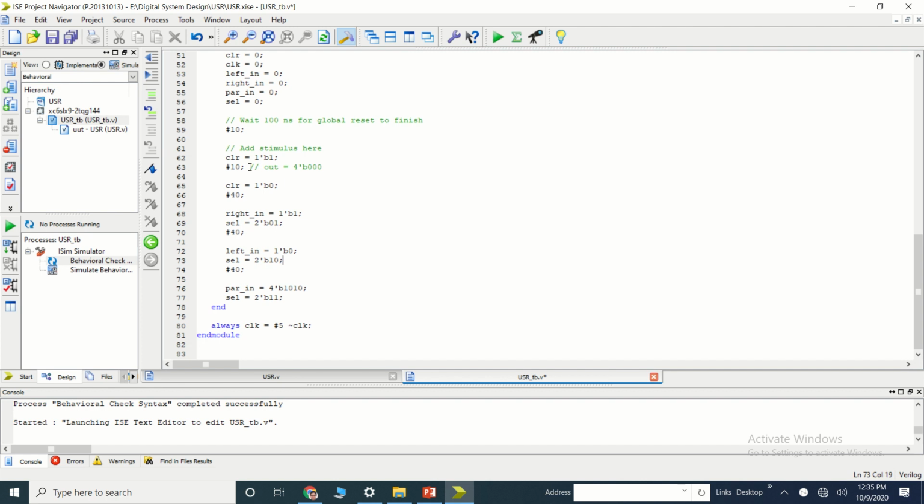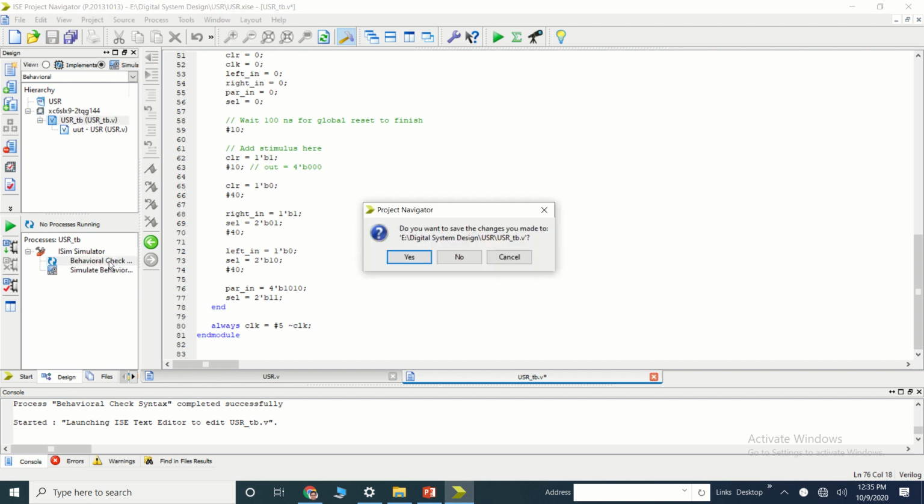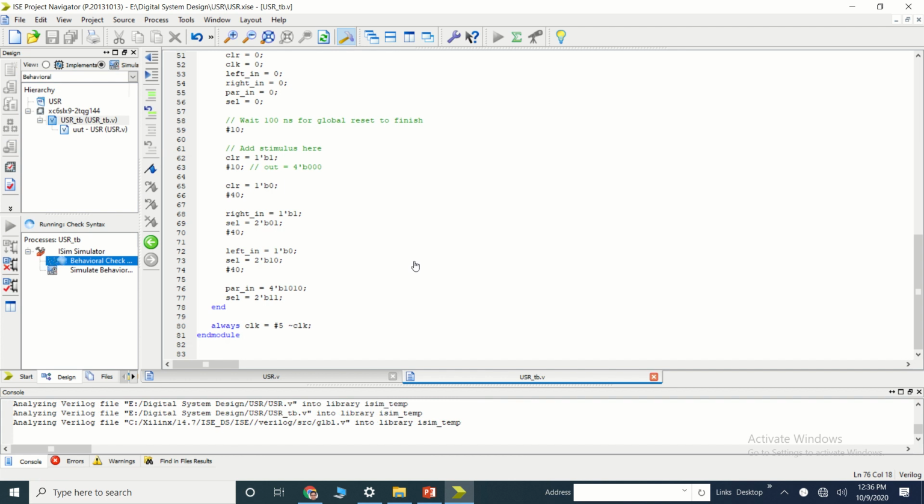Then when we want to perform the left operation, we have to select the mode control as 10, and the left in we have provided as a 0. And for the last operation, when the selection is 11, we have provided the 4-bit parallel in input 1011. Here I have taken the same values that we have discussed in that particular operation. Okay, so let us check this. Okay, so it is working fine.